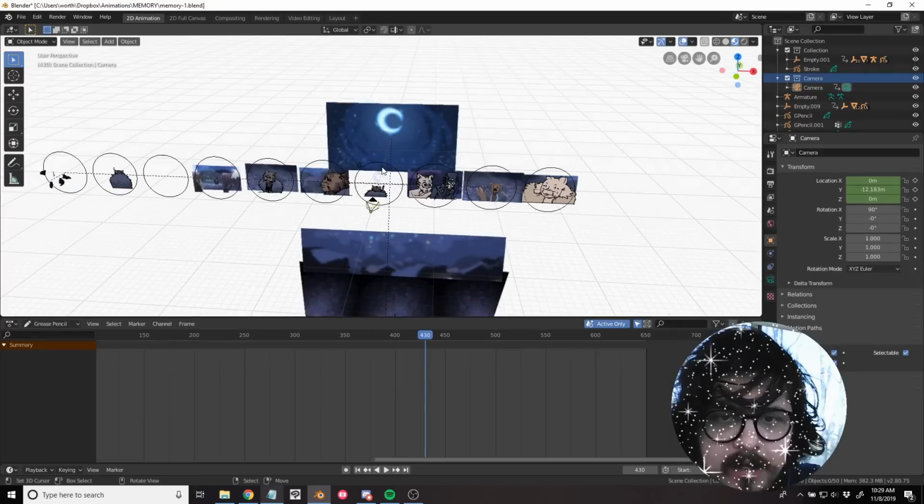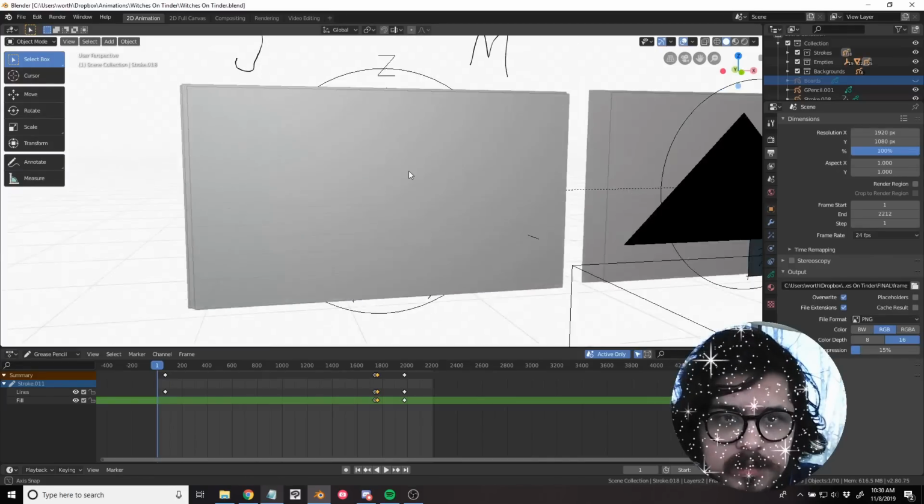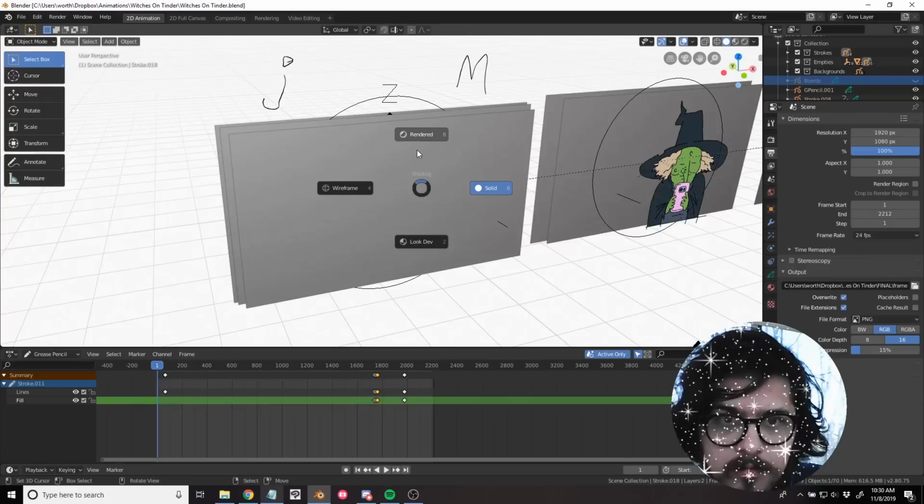Let's take a peek at my other animation that I've done in Blender. Here we are. Okay, we're inside of my witch animation. So let's first Z render it.